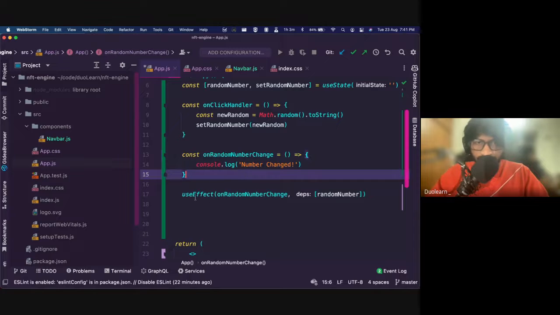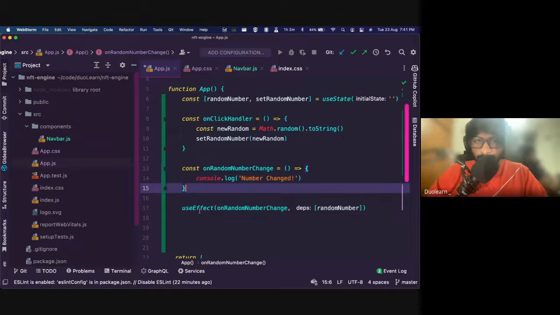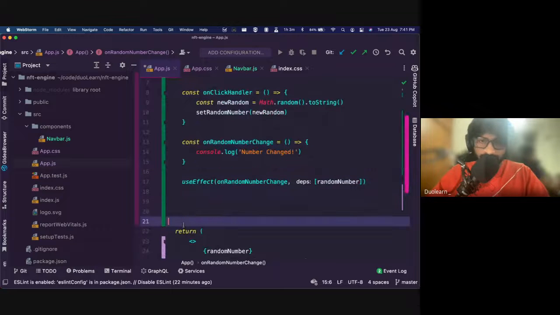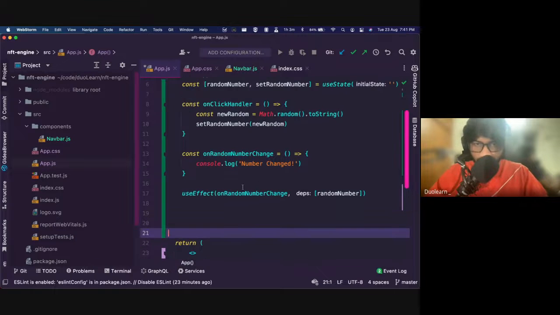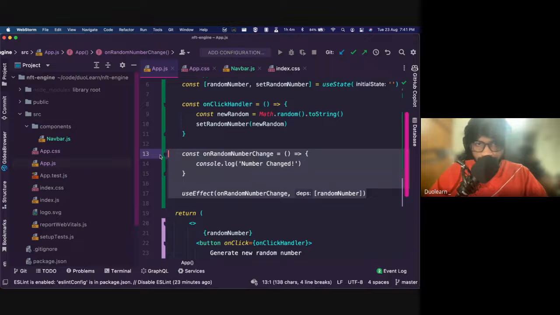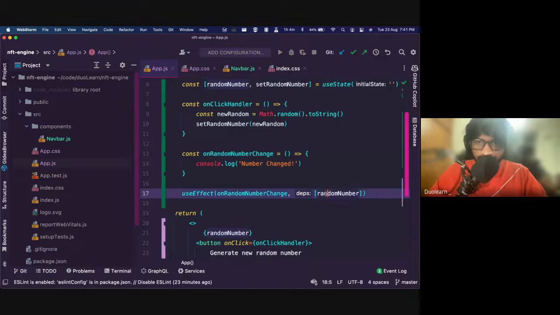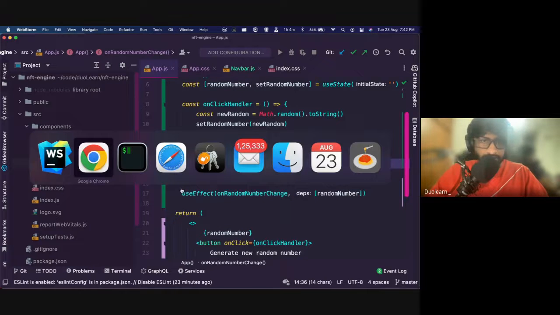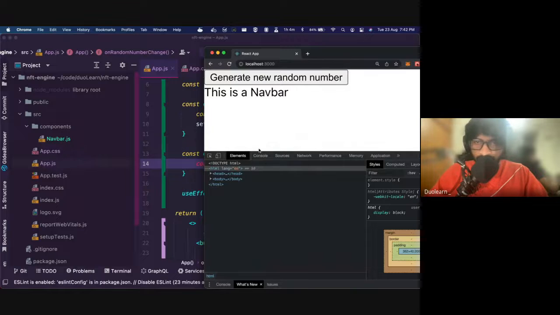So useEffect lets us perform any interactions or API requests or anything while listening to changes. Okay, so let's see if this works. What should happen here is whenever the random number changes, we should be able to see a log in the console that this number is changed. Let's just verify it.